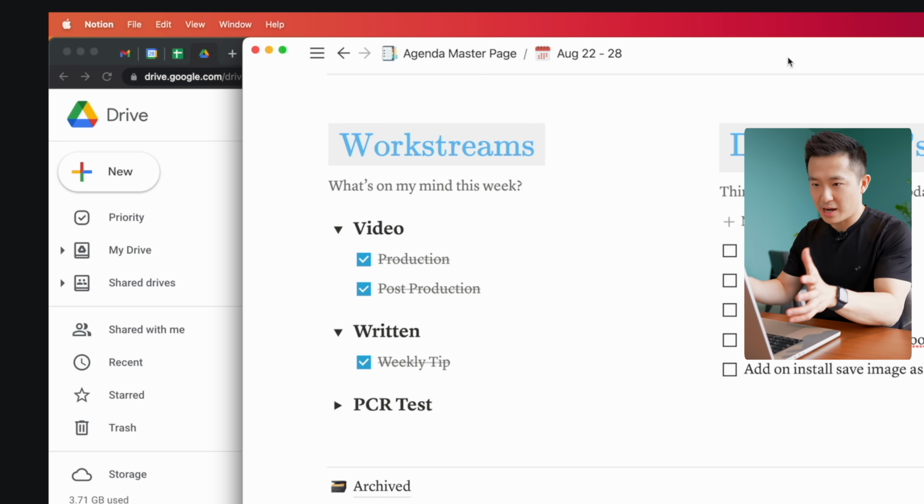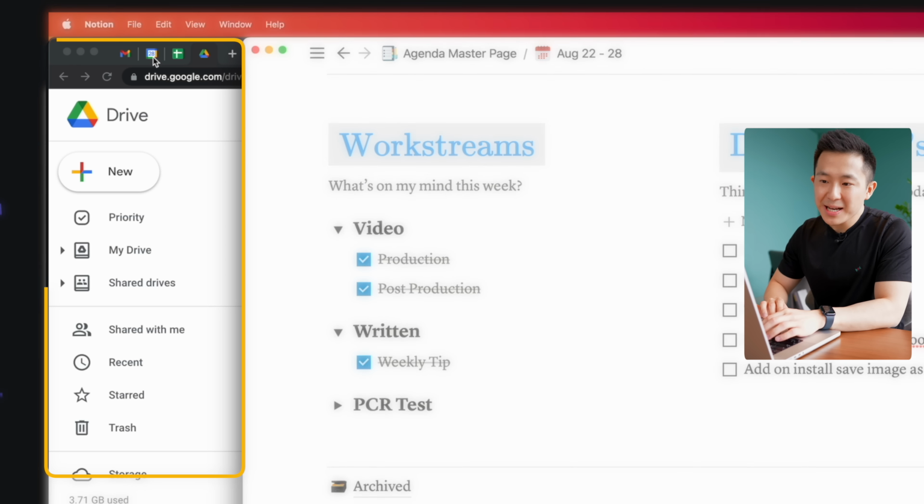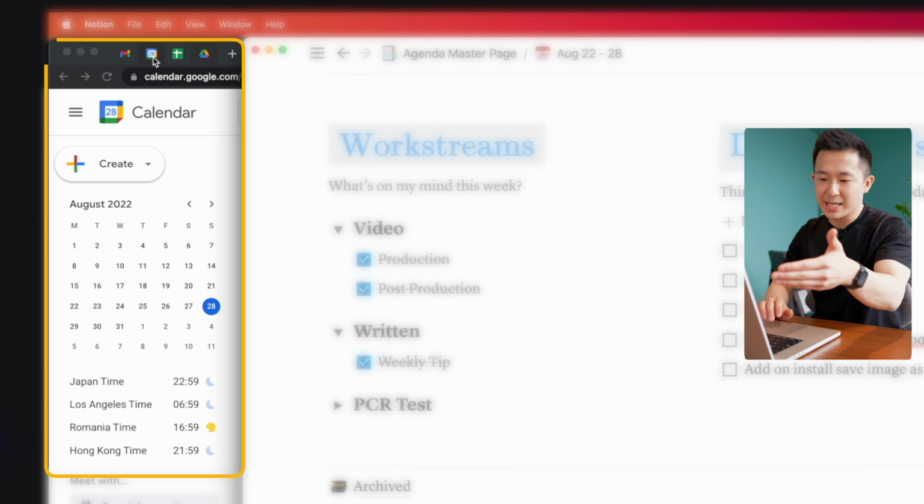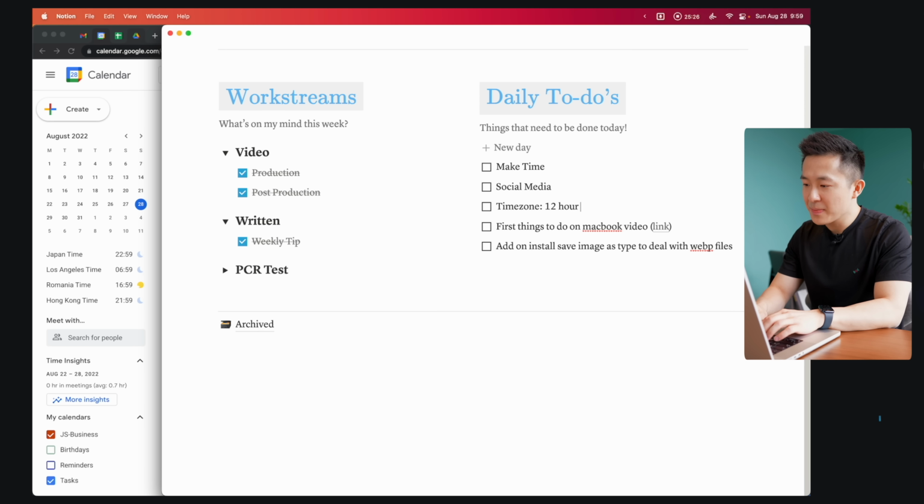For example, I want to check the date and time zone difference for a colleague. I can hold down Command, click the calendar tab here, quickly see what I need, and continue typing on my active window.